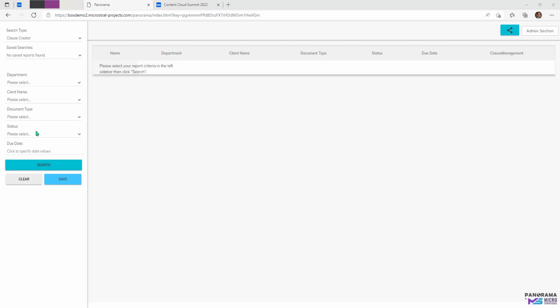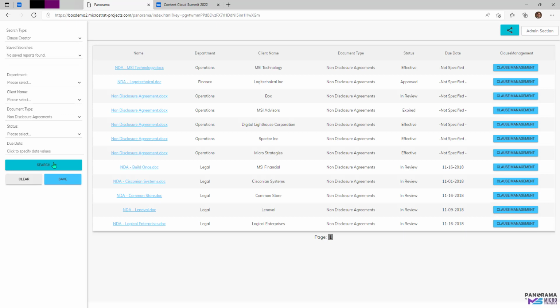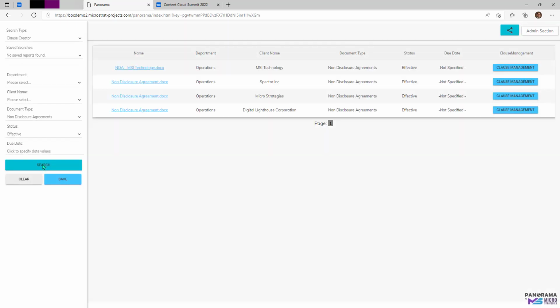Yours could be a larger or smaller list, but I want to go grab something from a non-disclosure agreement, so I'll hit search. Here's my list of non-disclosure agreements, and I can narrow the search as well. You know what? I want the ones that have a status of effective, so I'll hit effective, search. That's a list I can work with. Now, the one I want is the one from MSI Technology one. That was a pretty good document. I want to reuse a clause from there.